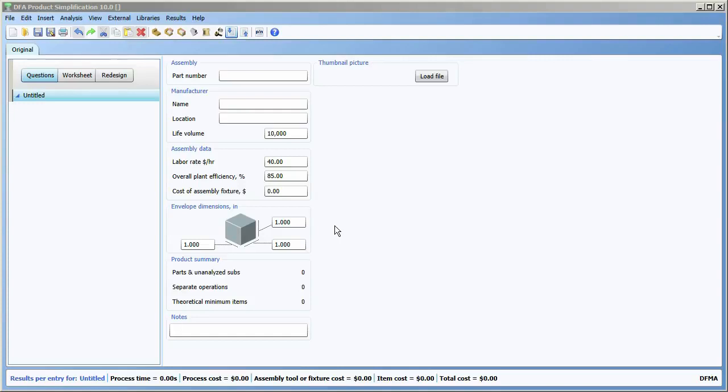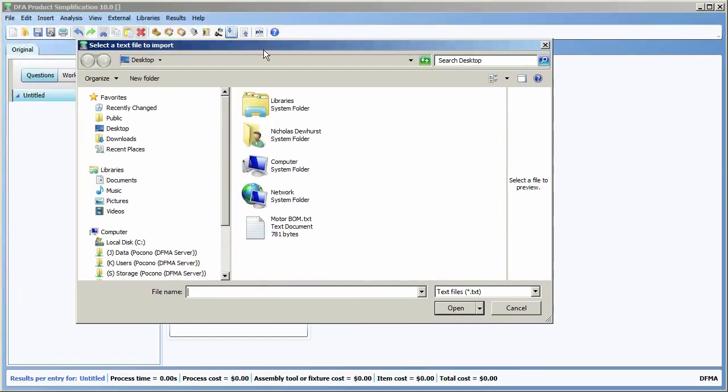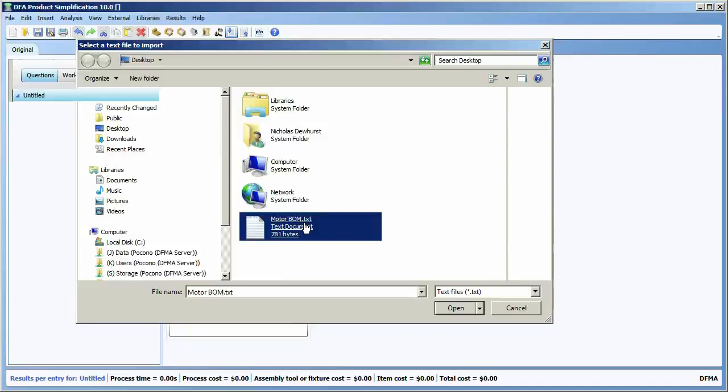In DFA 10, we've included an enhanced and simplified way to import a bill of materials to create the product structure and bring in any data that might be in your bill of materials that Design for Assembly can make use of. In order to do this, your bill of materials needs to be in a text file format. From the external menu, select Bill of Materials. From the dialog that appears, browse to the location where your text file is located.